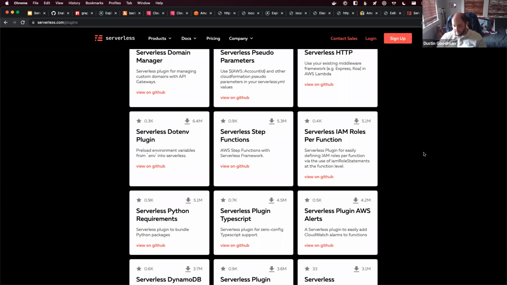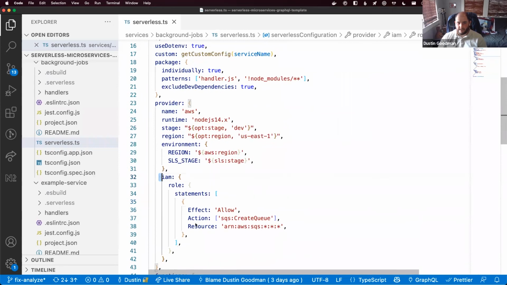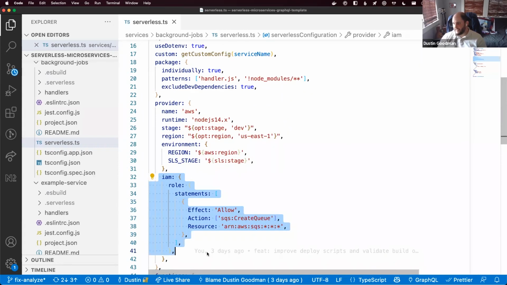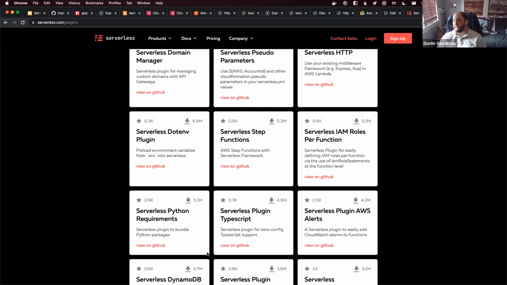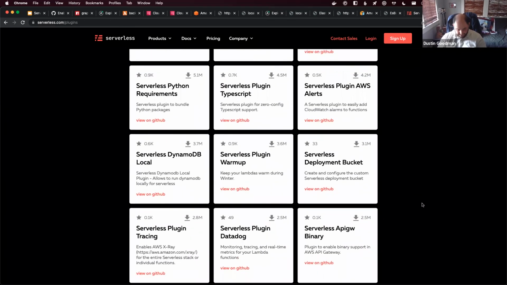For serverless IAM roles per function, this is one that somebody actually pointed me to. You noticed in our demo here, I've been defining IAM roles at the top level provider. Maybe you want to be a little more restrictive on what people can and can't do on a per service basis at the function level instead of at the global level. This plugin will let you define those rules on a per function basis. Pretty neat. Again, check it out, see if it's something you want. It might be overkill for your particular project.